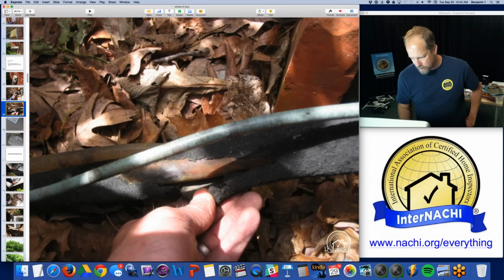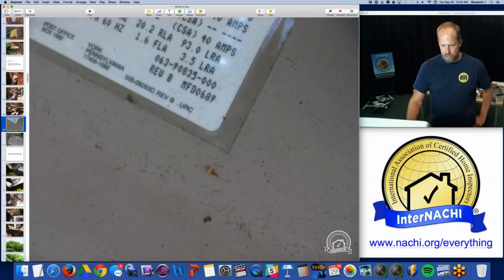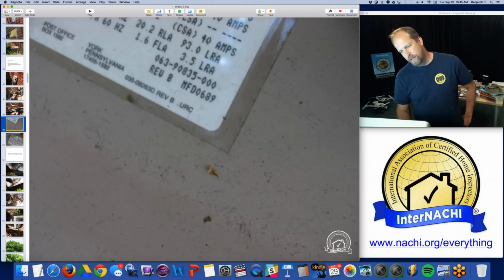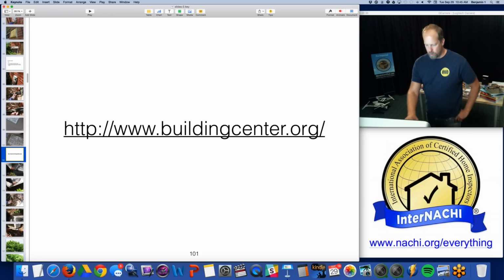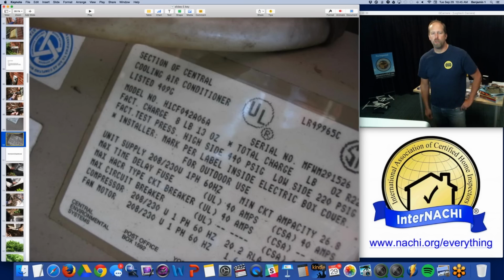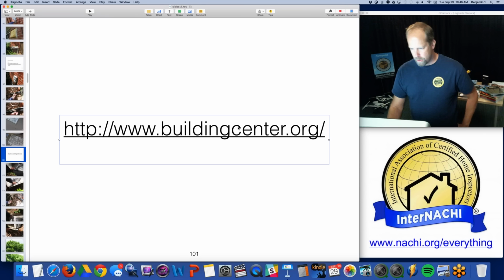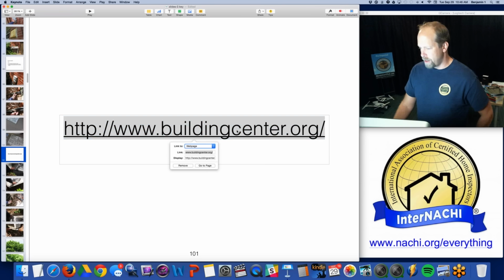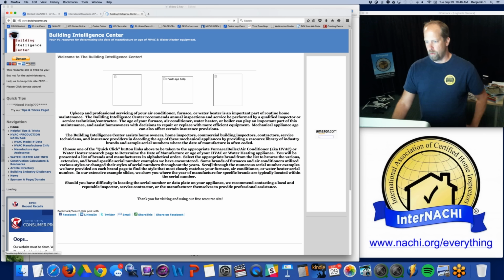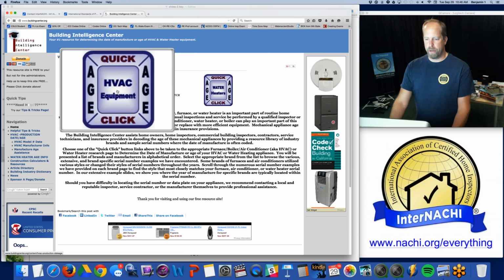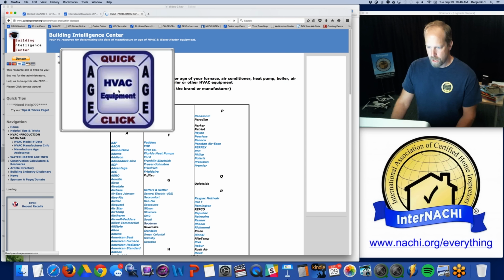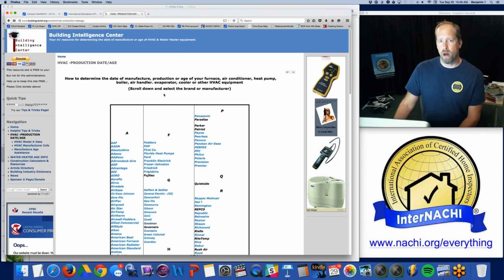Foam around the suction line, the large diameter line is the suction line. There's the manufacturing date. So I know it's 1989, but a lot of inspectors ask me, what do I do to figure out how old the unit is according to the serial number or the model number? Here it is. So I'm going to give you this link. It's called buildingcenter.org, another great organization that works really hard to develop this data. So I'm going to click HVAC, taking a look at this air conditioner model number.